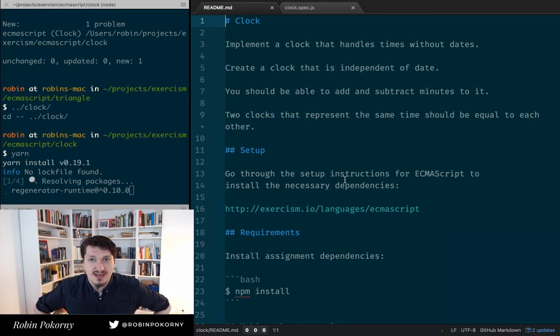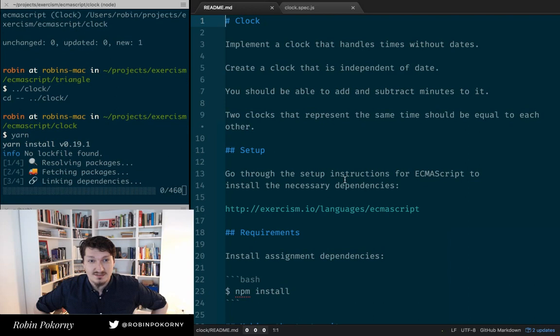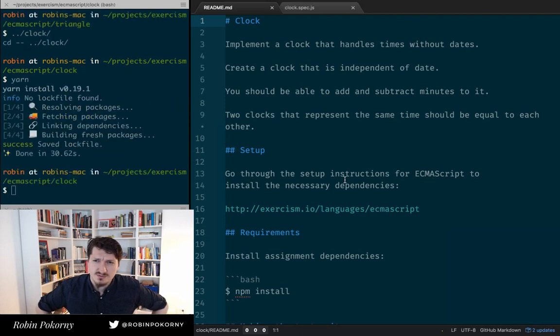Implement a clock that handles times without dates. Create a clock that is independent of date. You should be able to add or subtract minutes to it. 2 clocks that represent the same time should be equal to each other. Okay, so we have an hour and minutes, right? So it's like the clock you have on your watch. When you add minutes, you can go to the previous day, but you don't remember a day, so you just change the clock. Yeah, okay, interesting.